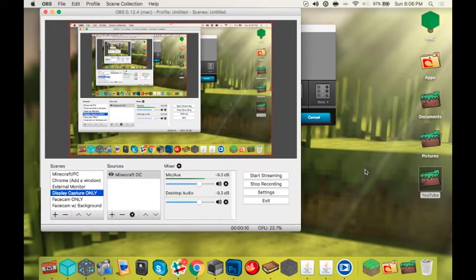So today I'm going to be showing you how to upload a custom world or a custom map to an MCProHosting server.